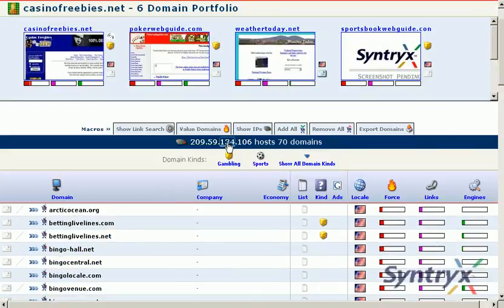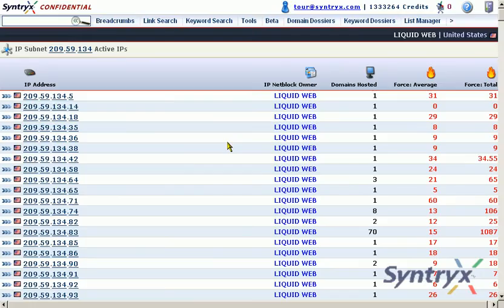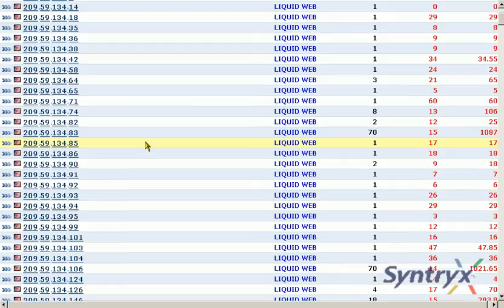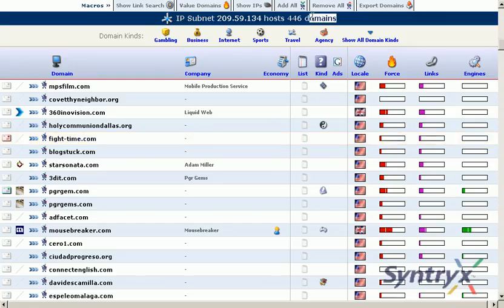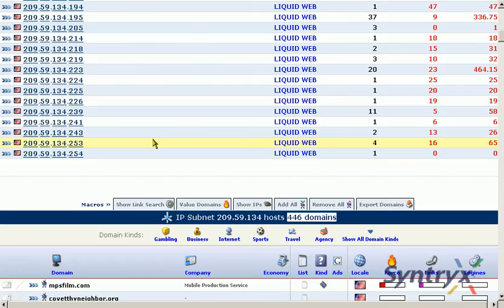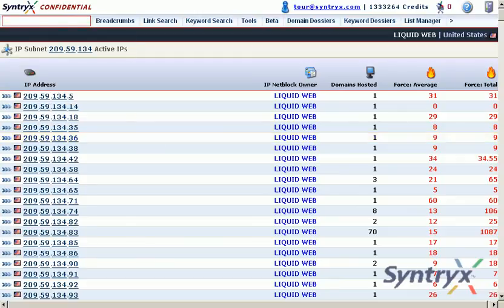and we're able to navigate backwards and view the subnet, which is in this case a Liquid Web IP subnet, 209.59.134, with 446 known active domains. Users can surf to a subnet at any time by using the quick search box and flip IP address.